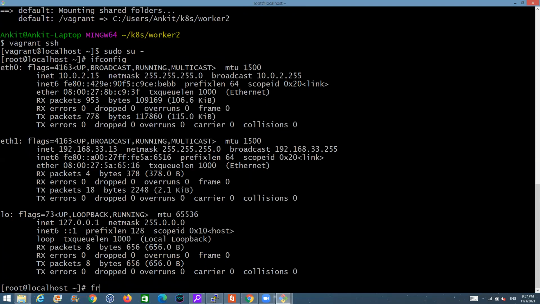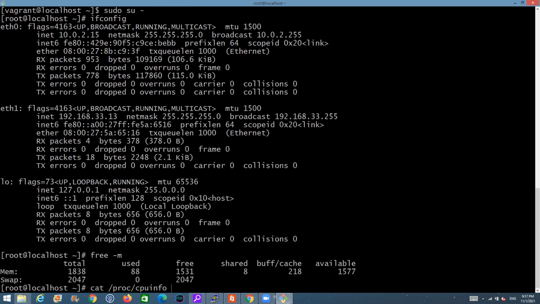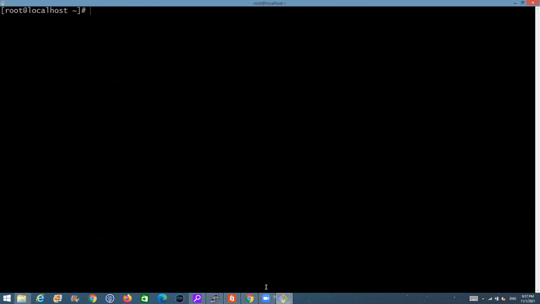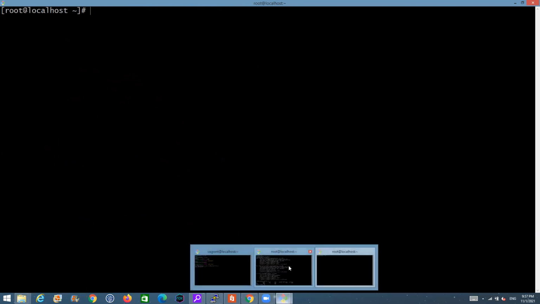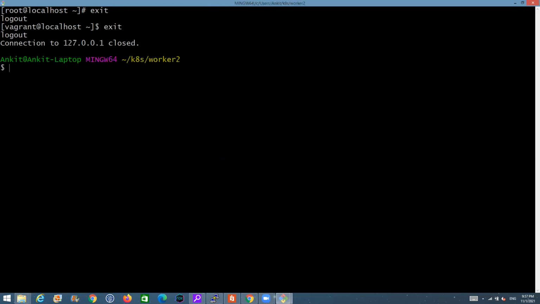Now, if you see 192.168.33.13, and if I run free -m, it says 2 GB. And if I do cat /proc/cpuinfo, you will see I have two cores. All right, if you go here, you will see I have three virtual machines running now. Suppose I do not want the virtual machines, so I can exit out of it. Now suppose I want to stop this worker two, so I can simply run vagrant halt.